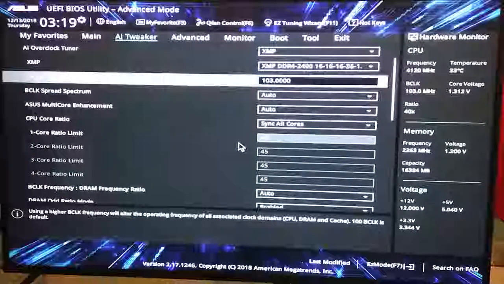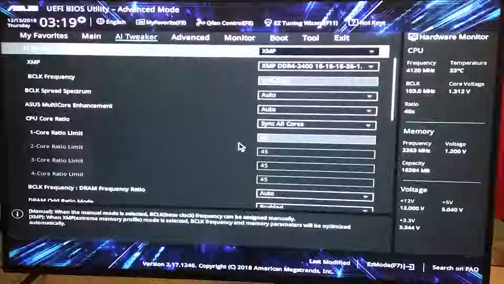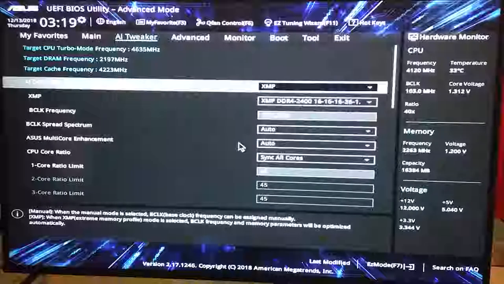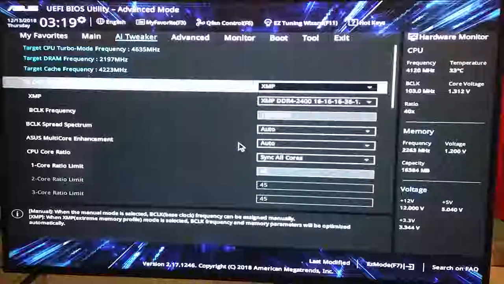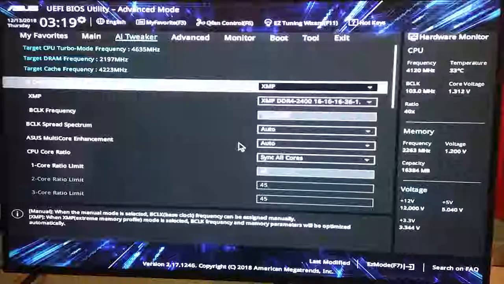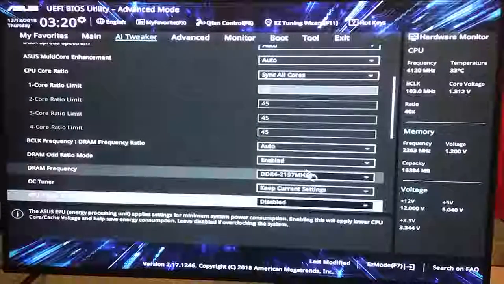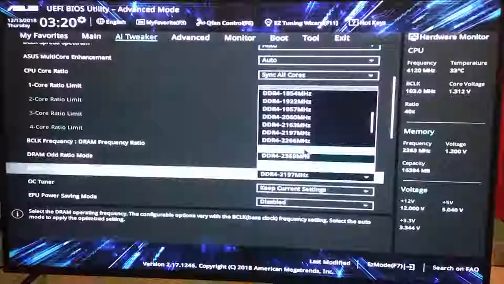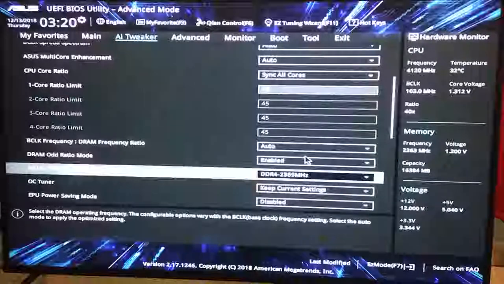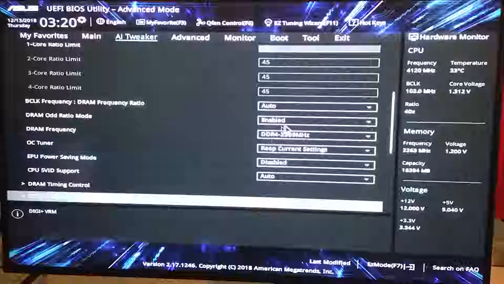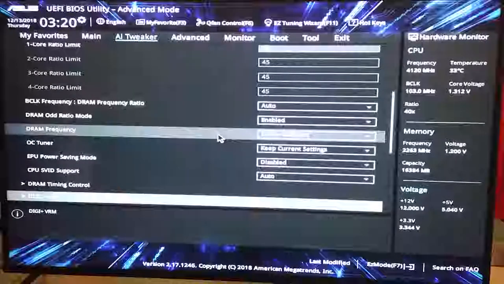Now I know it can go higher, but that's not bad, considering the boost frequency by default is 4.2. The target CPU boost mode is 4.635, target cache of 4.332. DRAM frequency, so we're losing about 103 MHz on the frequency of the memory doing it this way. Can I make it any closer to 2400? 2369 should work. I won't. So we'll save that.